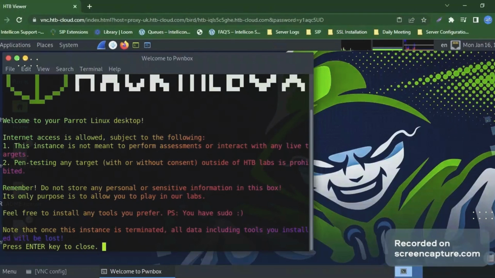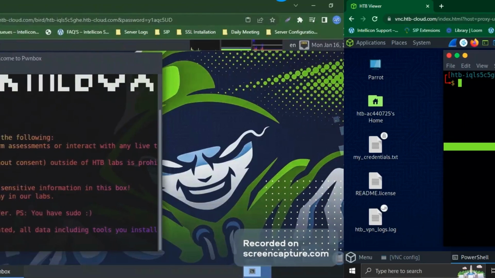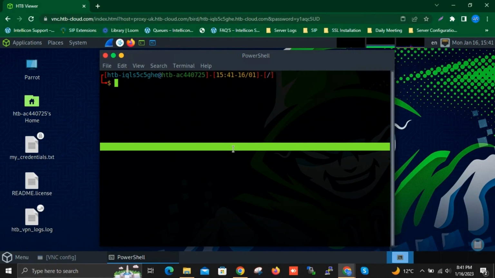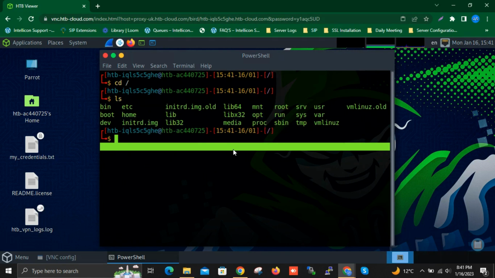In this video, we are going to discuss the Linux file system. We use the cd command to change directory. Let's say if we want to go to the root directory, we use cd and then slash. It will navigate us to the root directory. To see the content, we use the ls command. It will show us the content inside the directory.